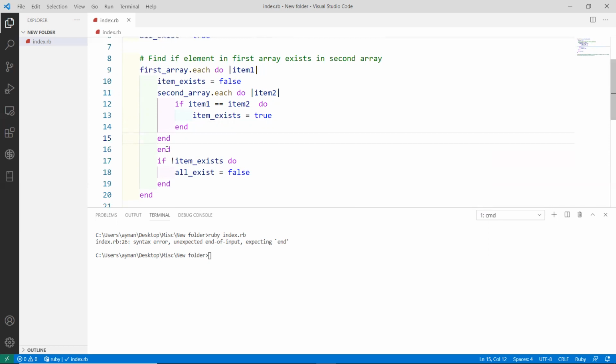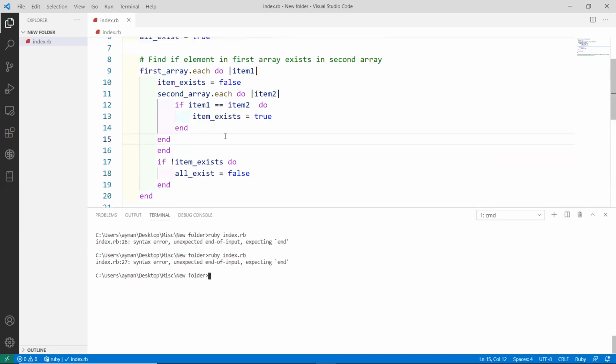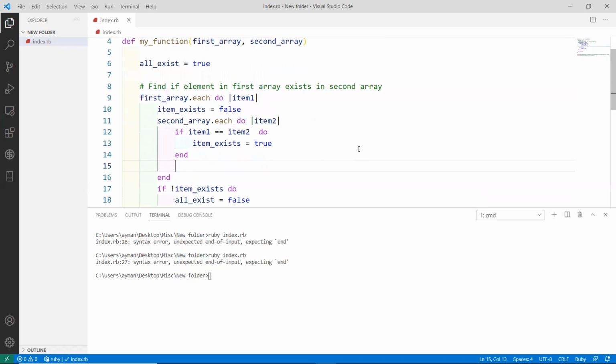Okay. I think I have it already. No, that wasn't it. It doesn't make sense, two ends after one another. This one goes here, this one goes here, this one goes here, and that one goes there. What's the problem then? Unexpected end of the input.